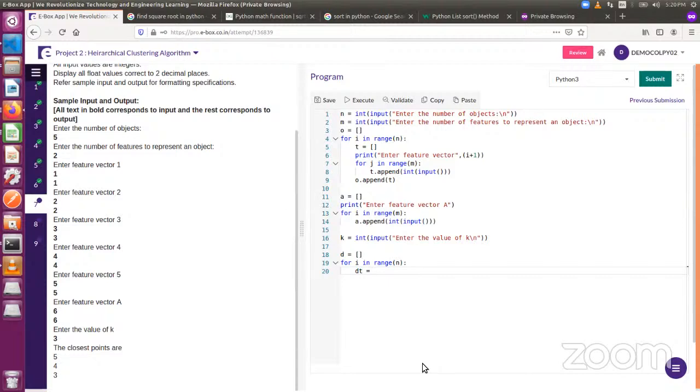So dt is equal to calculate distance of a and object of i. And I also pass m because there are m features in each object, right? Any doubts in this? I'm going to find the distance between a and object i. This loop is going to run n times. And suppose that I have written the distance calculation, all those things are done, so dt will hold the distance.